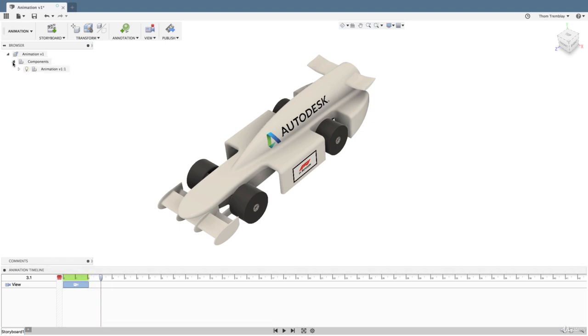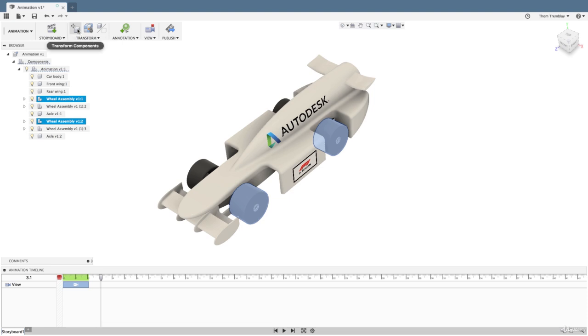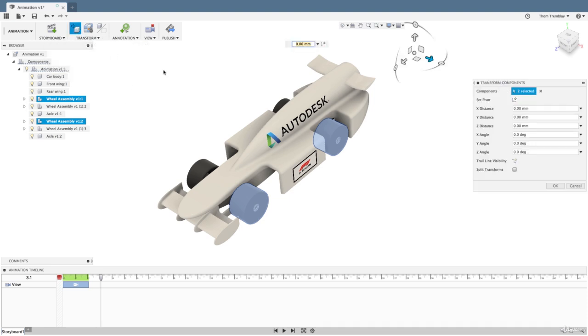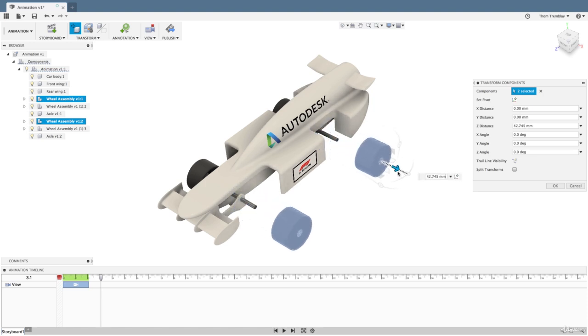Expand the components in the browser and select the two wheels that are on the left side, holding Control in Windows or Command in Mac. Then I'll start the Transform Components tool. This will give me the same manipulator that we've seen in many other places inside of Fusion 360. I do have the option of changing the pivot of that manipulator, making sure to click the green check mark when I'm done repositioning it, and I can click and drag the axis to move the wheel out and set a value for the transformation.